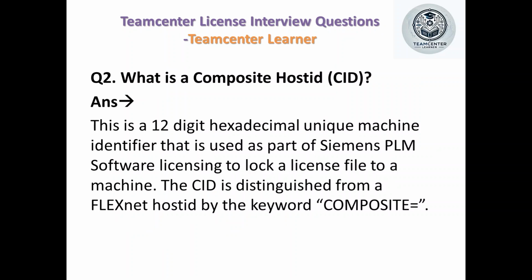Next question, what is the composite host ID? It means CID. The composite host ID, CID, is actually a 12-digit hexadecimal unique machine identifier that is used as a part of Siemens PLM software licensing to lock a license file to a machine. The CID is distinguished from a FlexNet host ID by the keyword composite. This composite word you will see in the license file. When we see the exact license file copy, you can understand it.